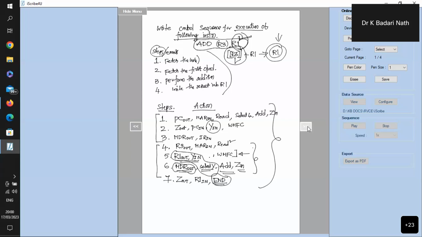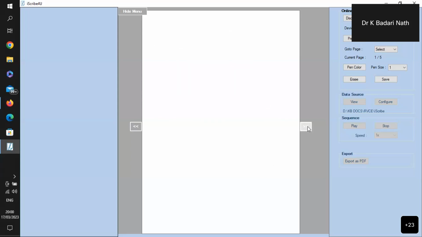Now we will write the control sequence for a branch instruction. We will write it because branch is the most challenging to write, but it's easy once we understand the concept. Let's write the control sequence for the unconditional branch and the conditional branch. For both we'll write in the same one.